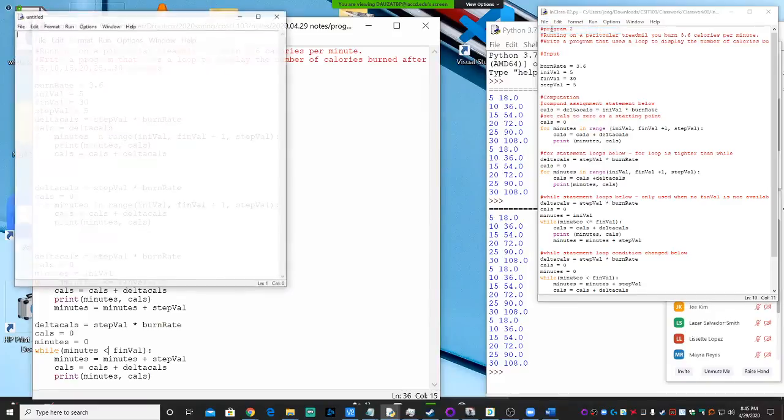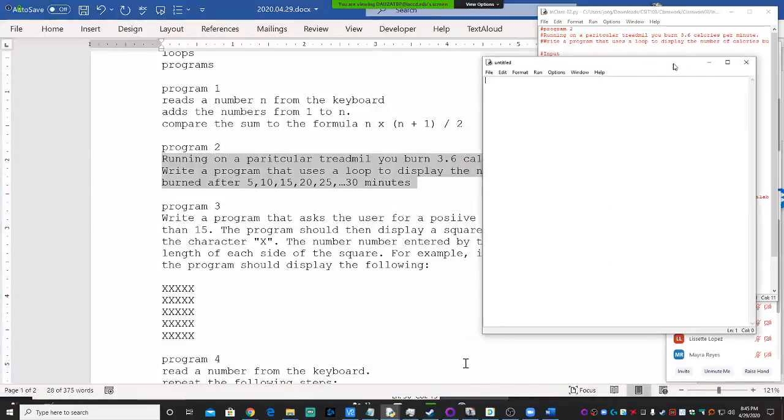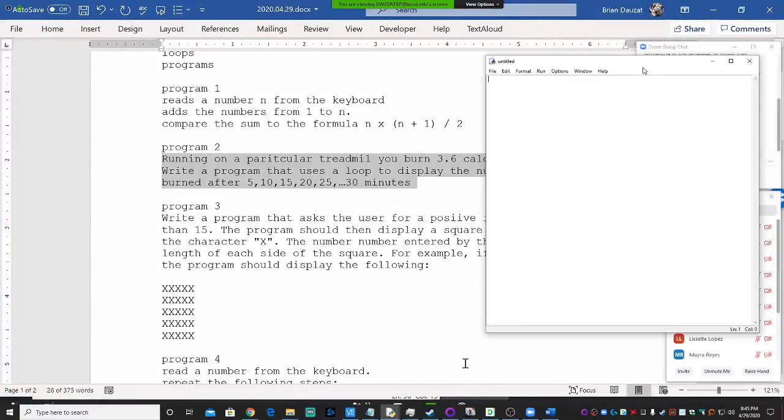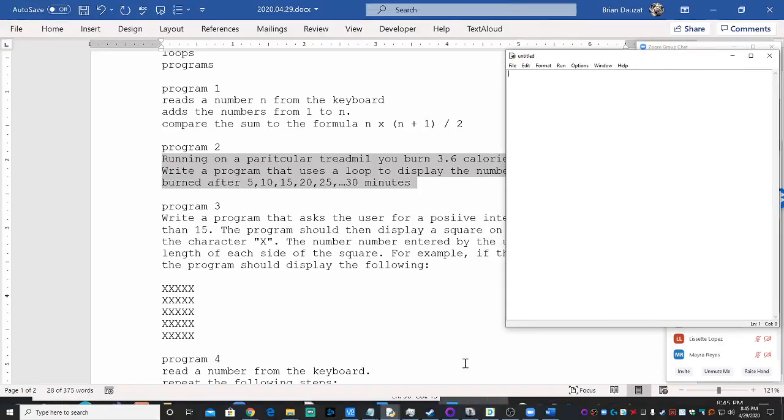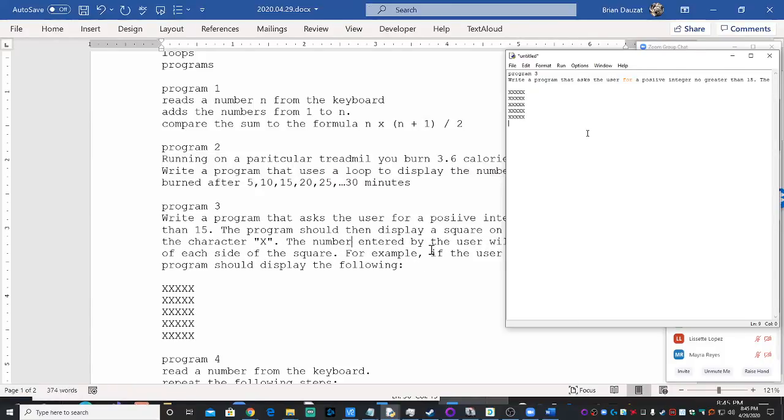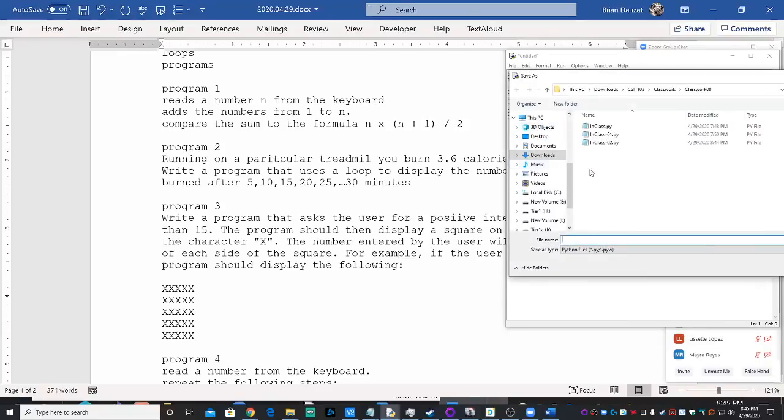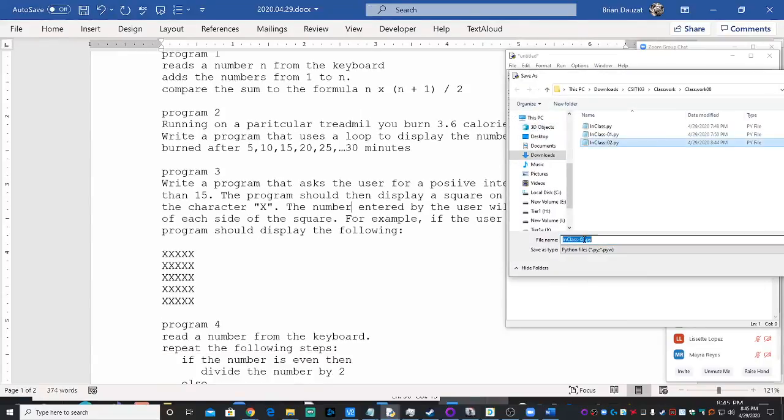Now, what's the third one? Okay, program 3: write a program that asks the user for a positive integer no greater than 15. The program should then display a square on the screen using the character X, with the number of rows and columns being the number entered by the user. Okay, this is a for loop, but I'm going to skip this one. I want to get to while loops. It's almost 9 o'clock now.